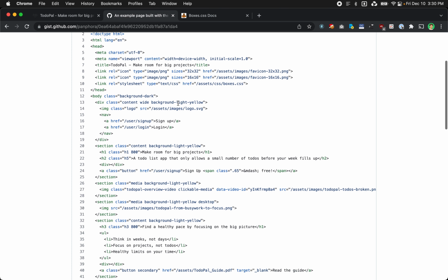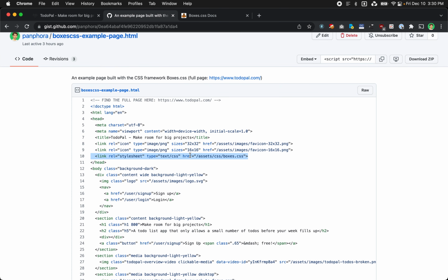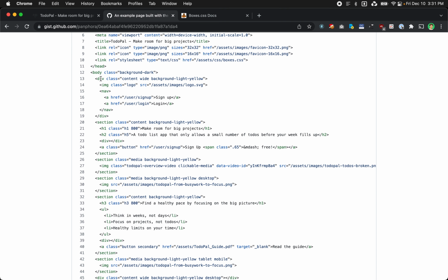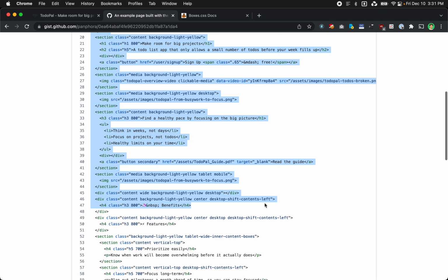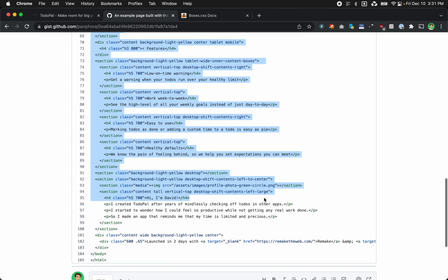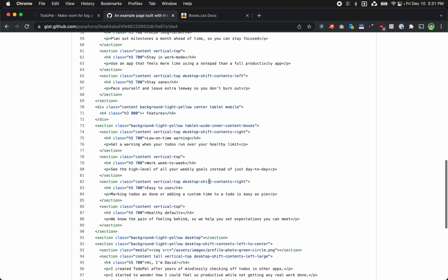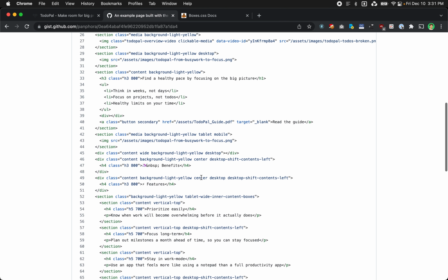So this is the full code, including the Boxes CSS style sheet, as well as some extra things like making it mobile friendly, and adding some favicons. But this is the core of it. So this is very, very little HTML compared to the content that you're writing. And most of the HTML is just these section elements with some simple classes attached to them, right?